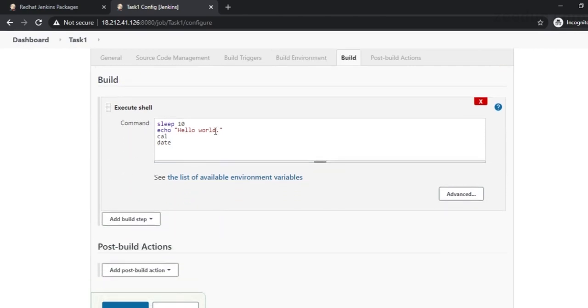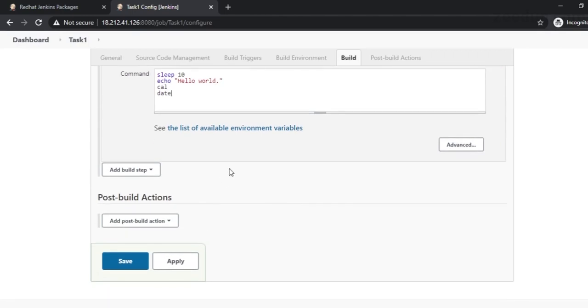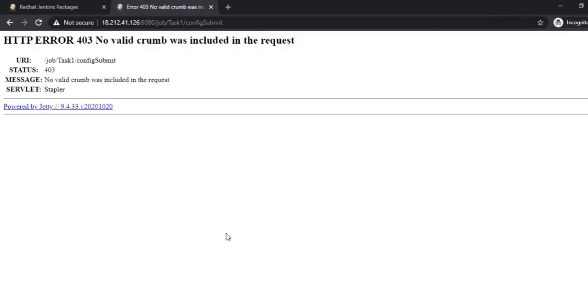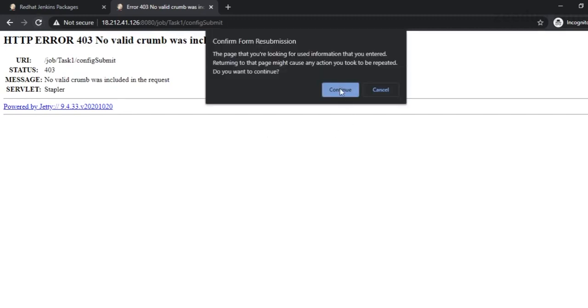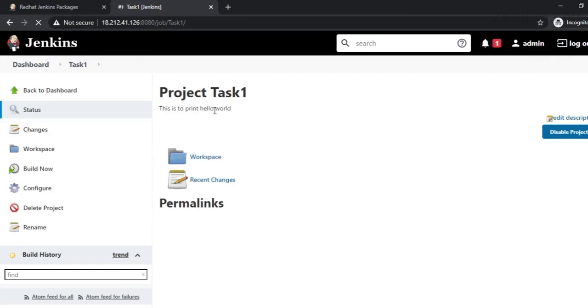So this is the first task that we have configured. We have not gone into the source management part, we have not touched the build triggers, but we will be executing some commands through the Jenkins task. These commands can be anything that you want, but it should run on a system which can run these commands. Now we will save this.